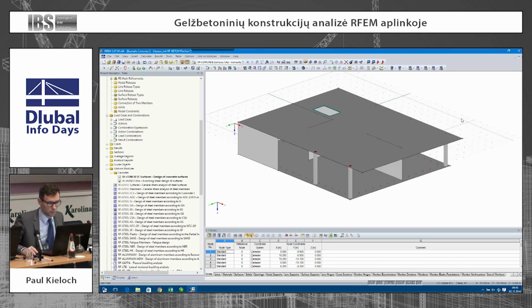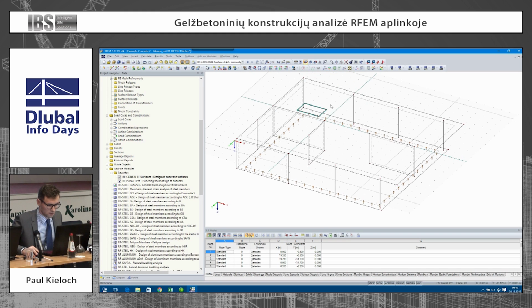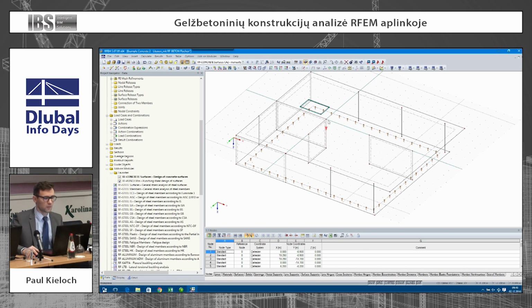And today I will do the design first for the upper floor slab in RF-CONCRETE Surfaces, and after this I will do the punching proof for these nodes. Once here at the wall corner, and then here, and here at the wall ends. So that is a new feature in RF-PUNCH Pro.